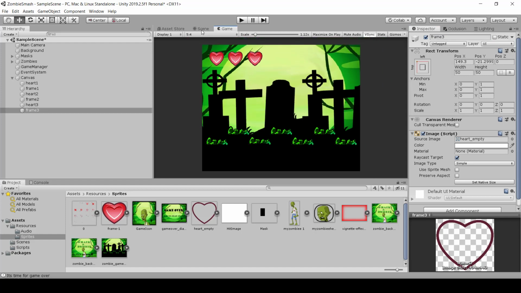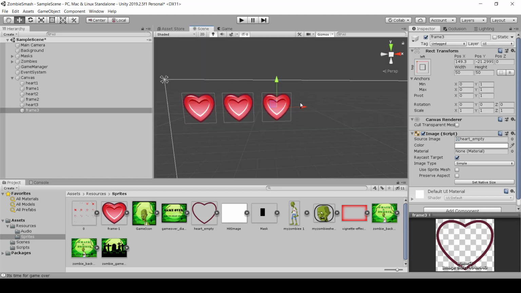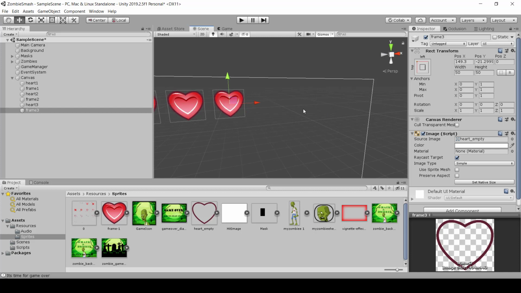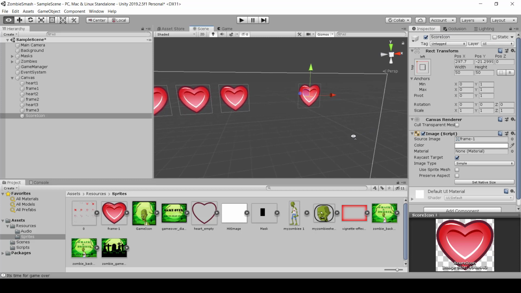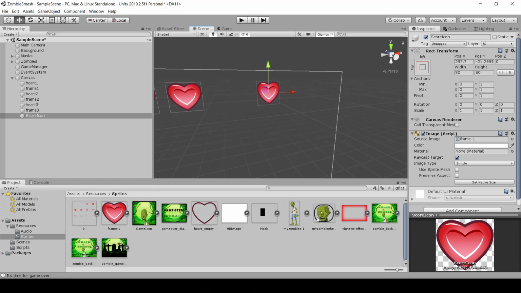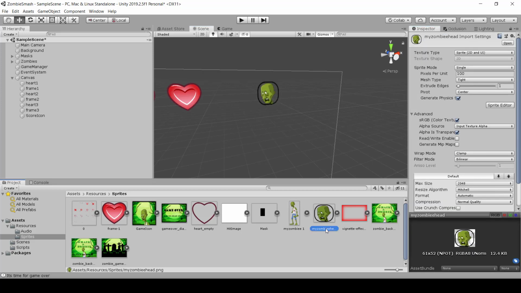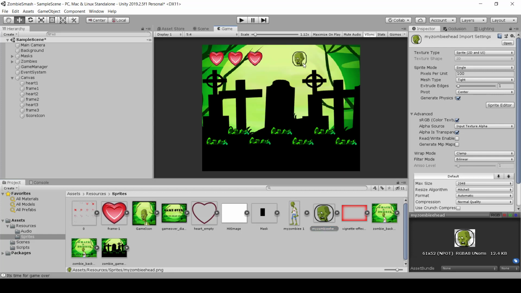What I now want to do is have a high score, or a score display, sort of an image. So I'm going to go ahead and copy one of these hearts. I'm going to paste it. I'm going to rename it as score icon. And what I'll do is drag this over here. Granted, I know that the image is incorrect, so let's just quickly fix that. I can drag and drop this one here. It's called My Zombie Head, and this is going to be my high score image, okay?